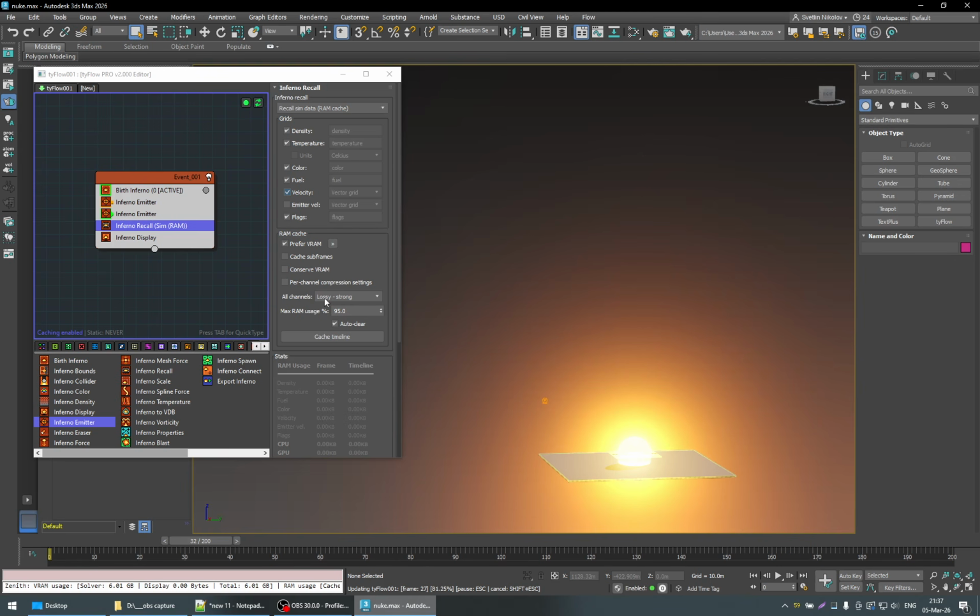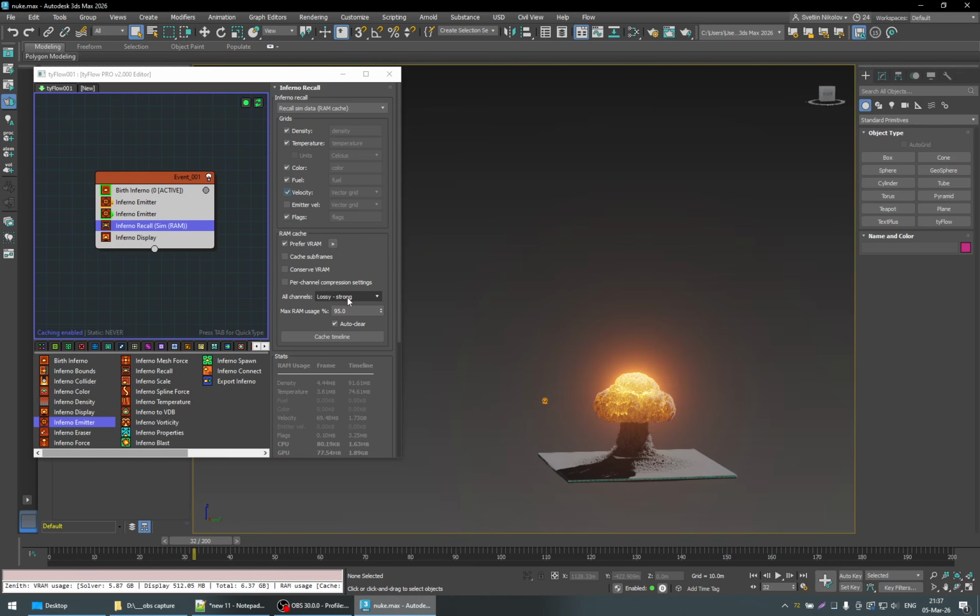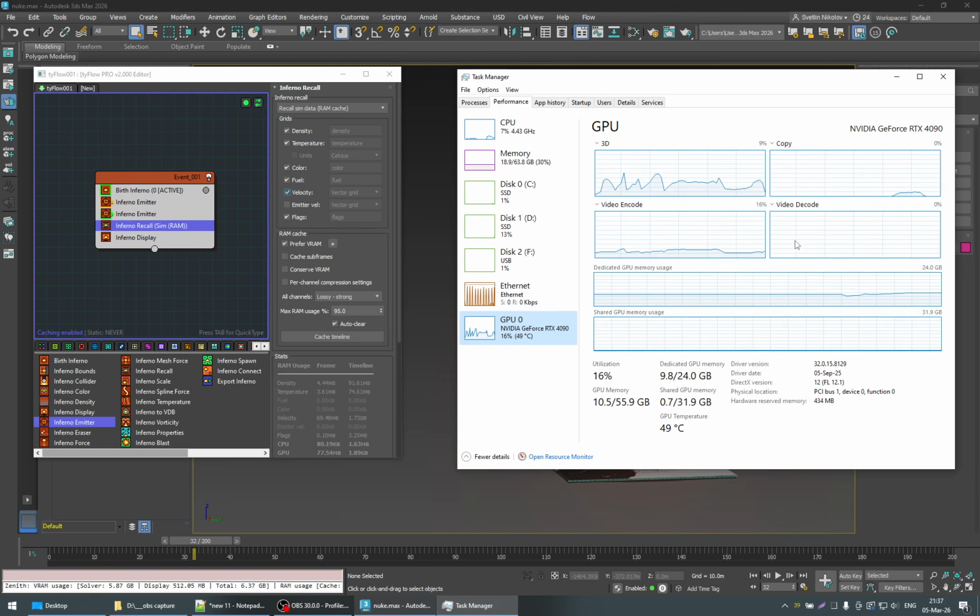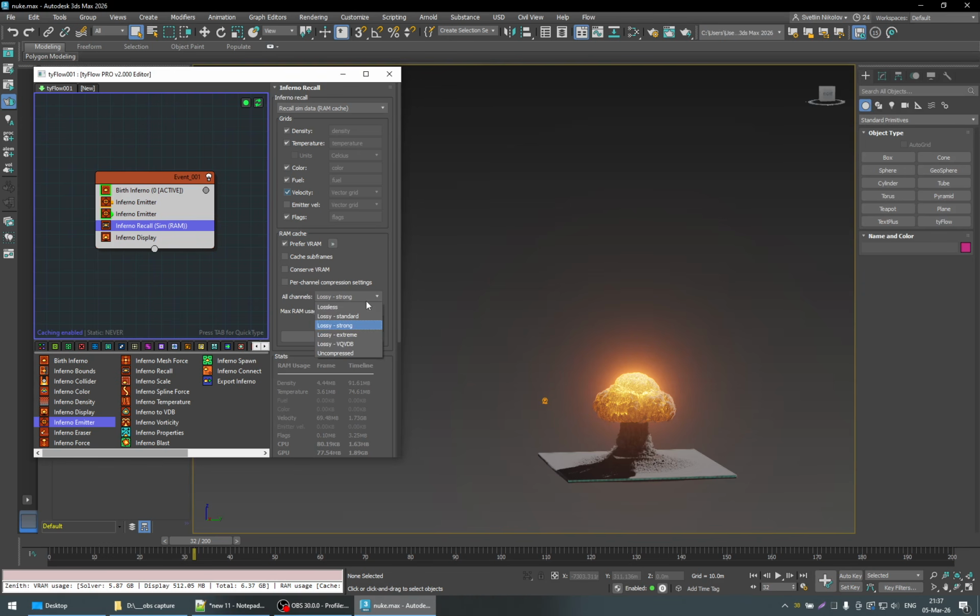I'm also going to use the Velocity Strong compression. Now with Velocity Extreme, I might get even more space, so I could use that as well. But sometimes if you retime with this, you might get some artifacts, especially when you have fast moving stuff. So yeah, let's try it. Let's see, it might work for this setup.